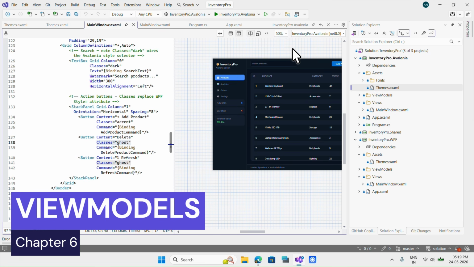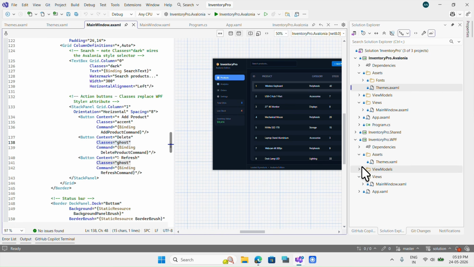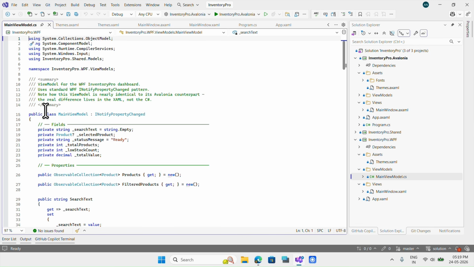Now let's take a look at the view models. So WPF view models, if I open the view model over here, you will see that it implements the interface INotifyPropertyChanged, and writes the event and the OnPropertyChanged helper. It's boilerplate, but it is explicit.